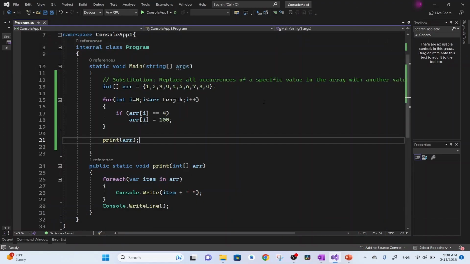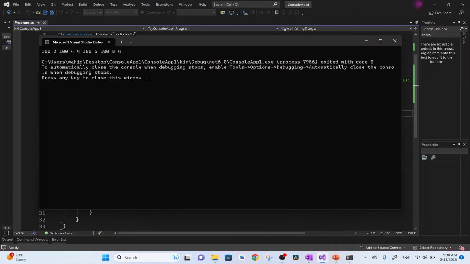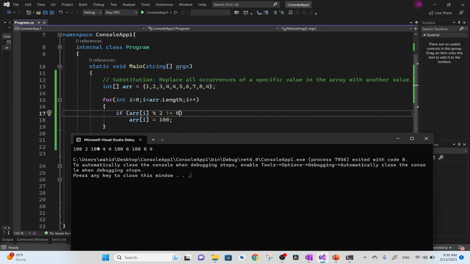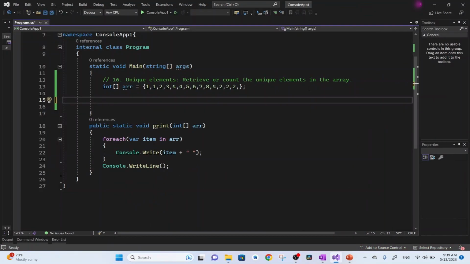Or say I want to replace all the odd elements with 100. I can do that if array of i modulus 2 not equal to 0. This way we can check if an element is odd or not. If an element is odd, we can replace it with 100. If I say the remainder equal to 0, it will check if an element is even, and it will replace all the even elements with 100. Next, we can find the unique elements from an array, basically retrieving or counting the unique elements in an array.